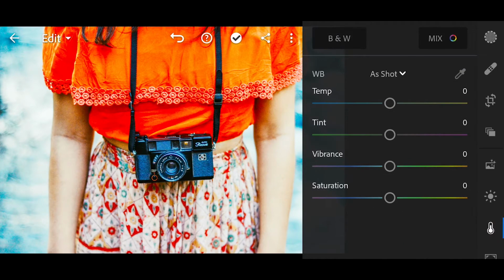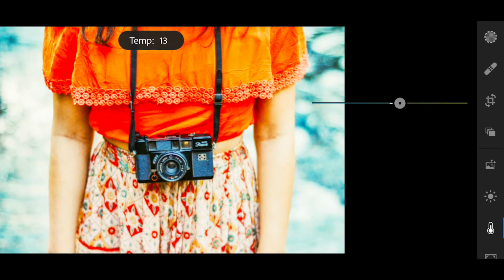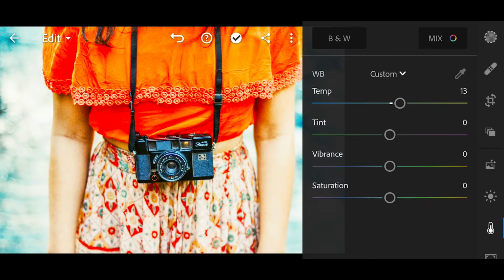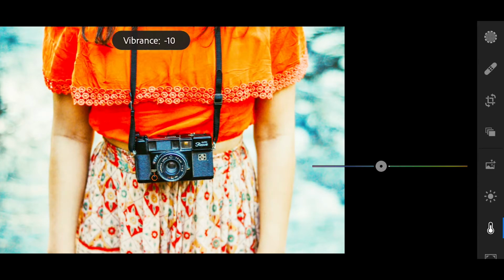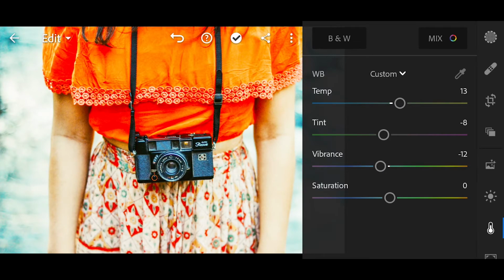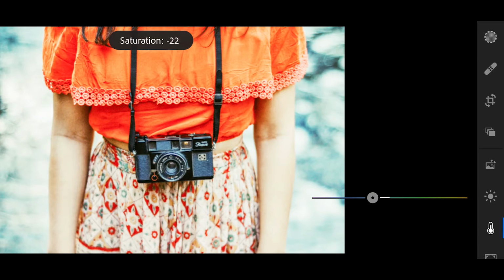And go to Color, Temp +14, Tint -8, Vibrance -13, Saturation -21.